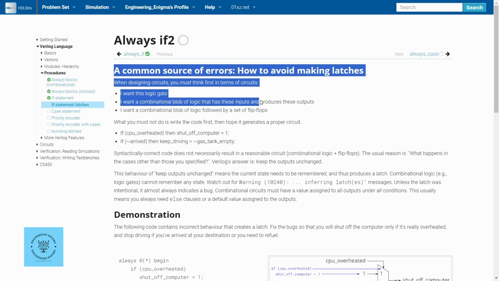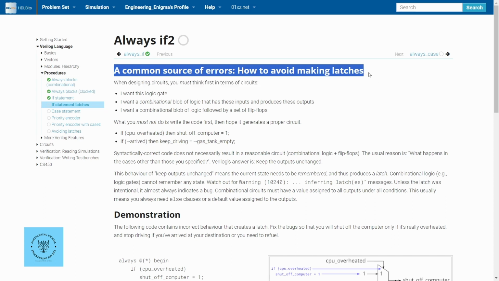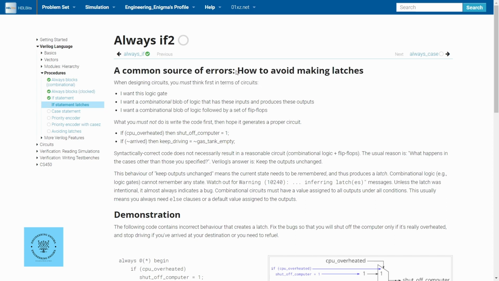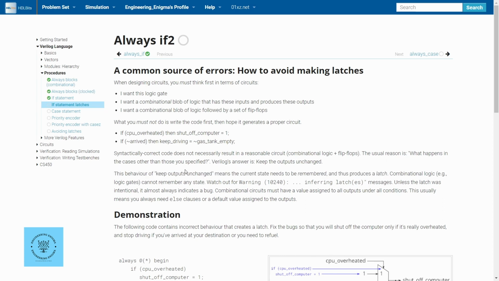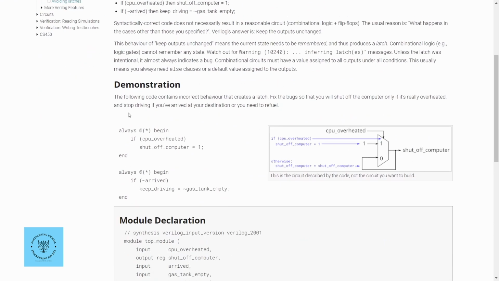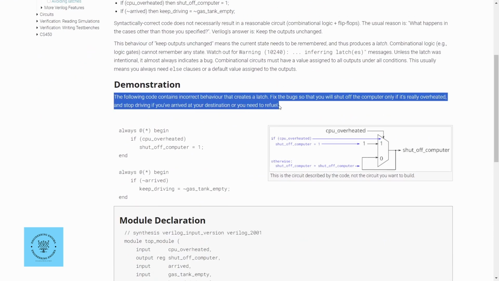So here they have given us a common source of errors in if condition. How to avoid making latches. Latches is something which stores the information. See, the behavior of keeping outputs unchanged means the current state needs to be remembered and thus produces a latch. So this is the definition of latch, you can say. So we have to see this experiment.